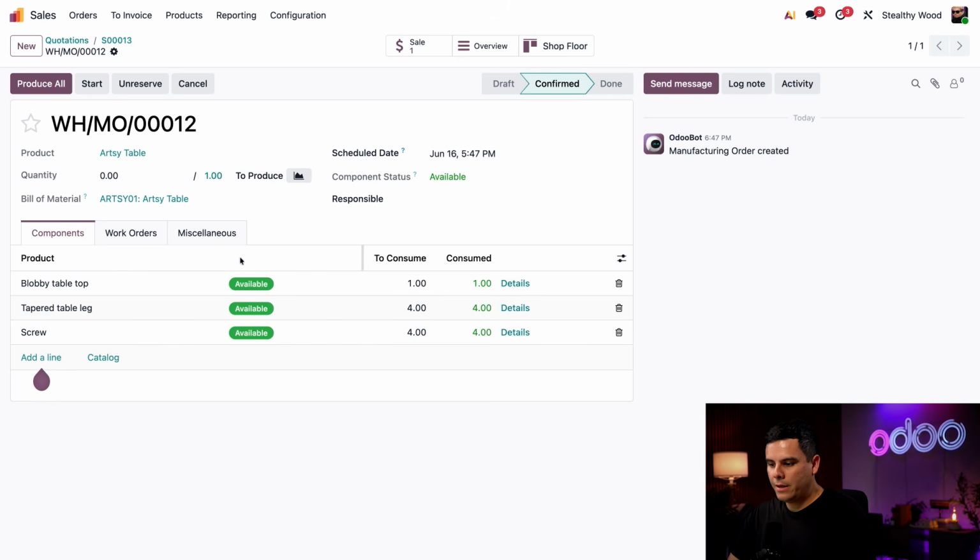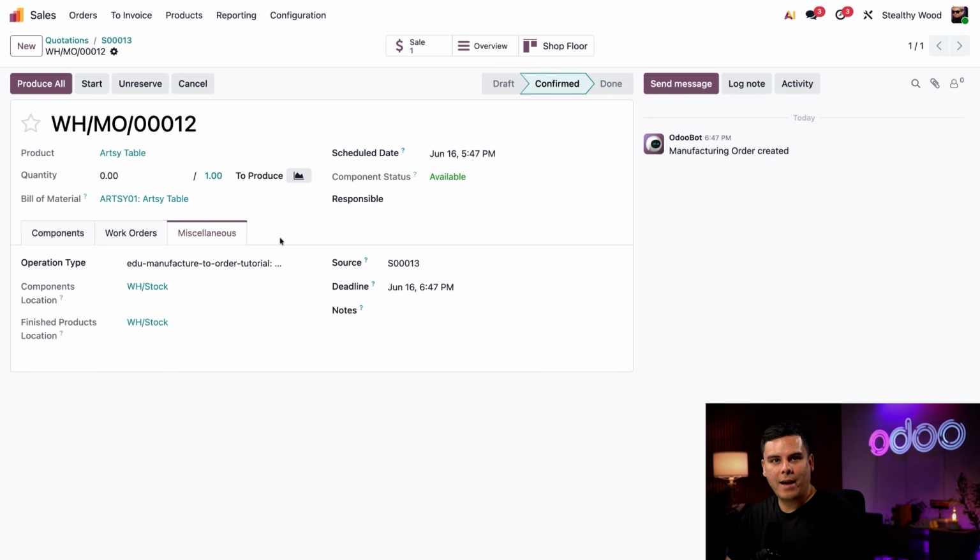All right, now inside of here, we're going to go to the miscellaneous tab. We can see the sales order number inside of our source field, and we have that right there. Boom. And at the top here, again, there's a sales smart button right there that can take us back to the sales order that we just processed. Very cool. So the connection between the sales order and the MO is super clear.